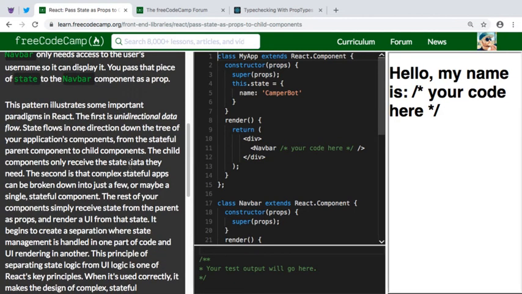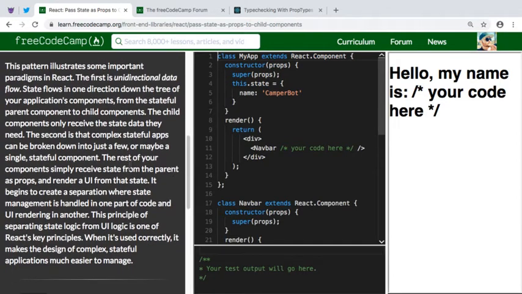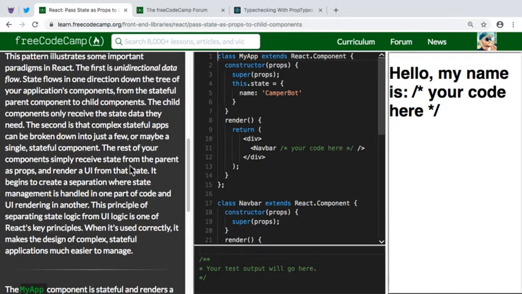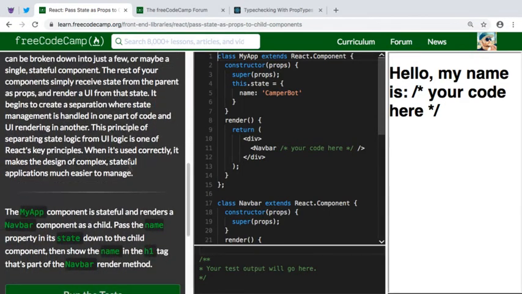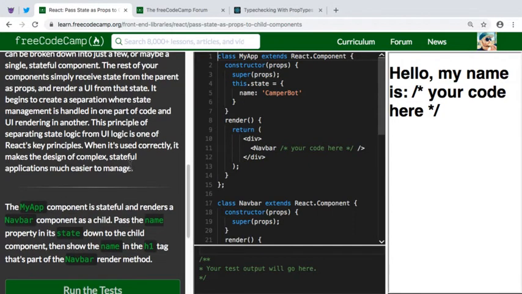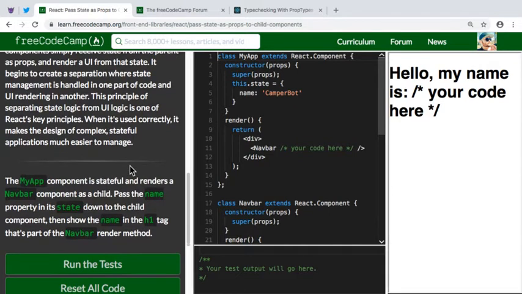It begins to create a separation where state management is handled in one part of the code and UI rendering in another. This principle of separating state logic from UI logic is one of React's key principles. When it's used correctly, it makes the design of complex stateful applications much easier to manage. The MyApp component is stateful and renders a navbar component as a child. Pass the name property in its state down to the child component, then show the name on the h1 tag that's part of the navbar render method.